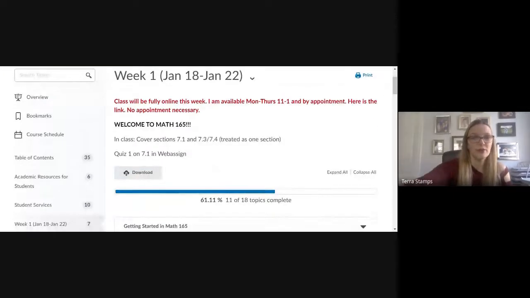So first week, we're going to cover section 7.1, and then we're going to do 7.3 and 7.4 together as one section. I'm doing these a little out of order because I feel like it's more of a natural flow of how the topics are. And then quiz 1, you're going to be taking in something called Webassign. Webassign is where you're going to do your homework and your quizzes. The tests are going to be in class, on paper, but Webassign is what you're going to need.